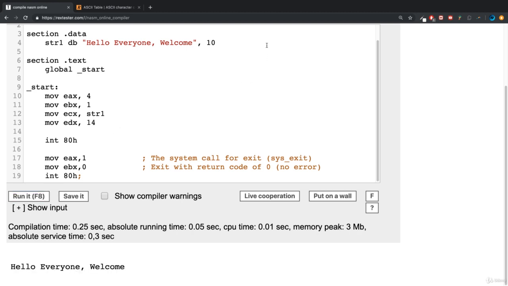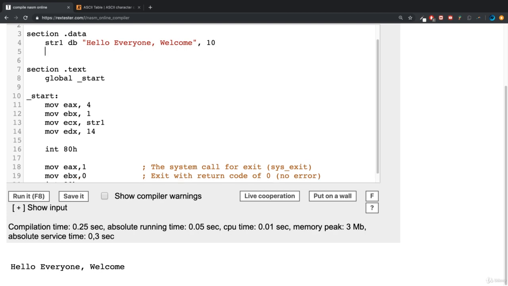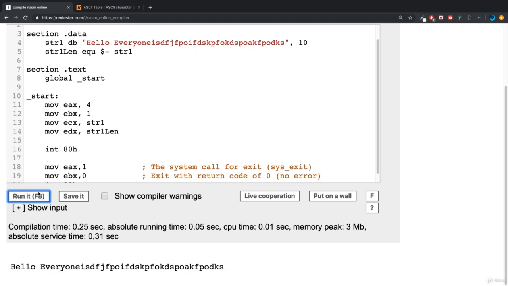That's not very convenient. What we can do is dynamically calculate the length. So we can say str1len EQU, and you calculate it by doing $ minus the name of the string, so str1, and if you specify that here now, it prints it out. And if we was to put loads of other random characters, it prints it out as well.